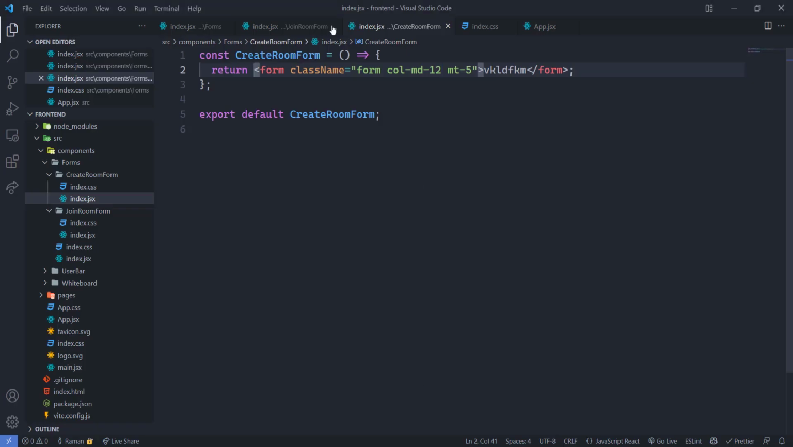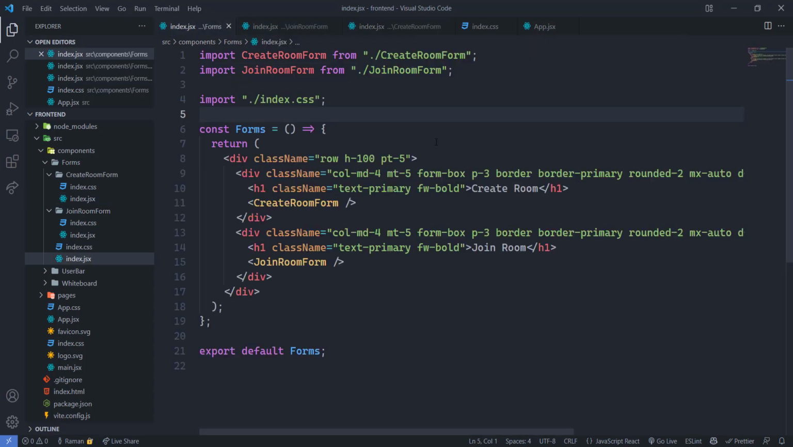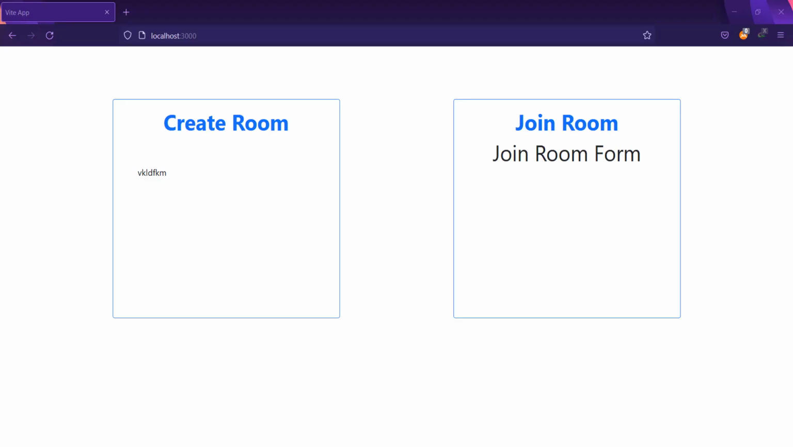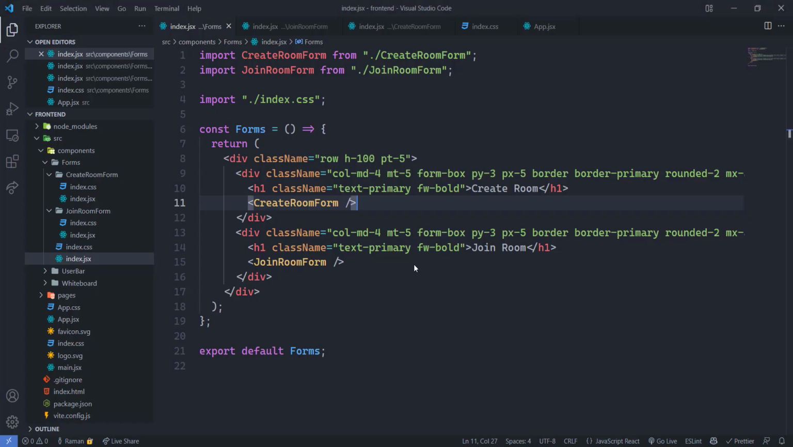So here we need some padding also. So let's go here to the forms, and here I'm going to change one thing. Here padding y will be 3, and here we have to do one more thing, that is padding x, padding on the horizontal part, that will be 5. Just save this, and now we can see the changes. So the changes are very beautiful now.